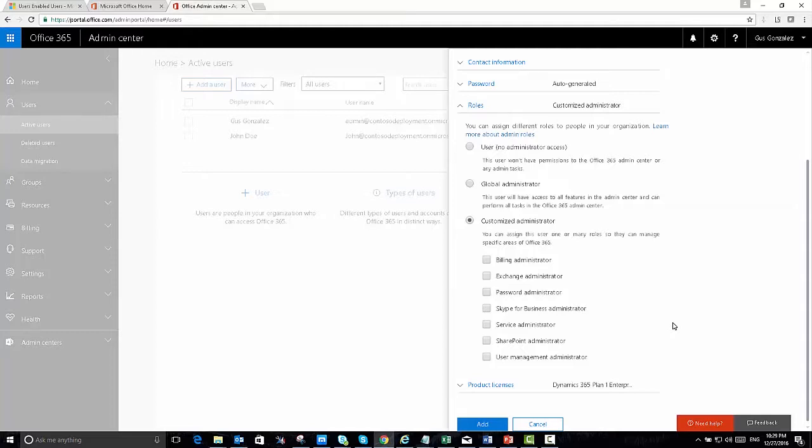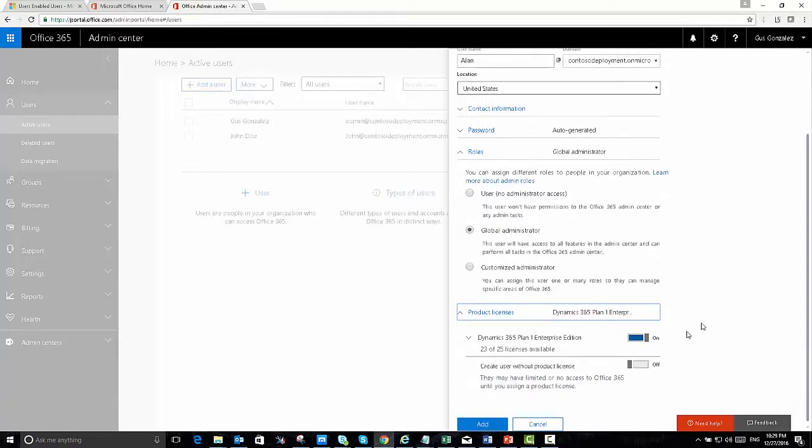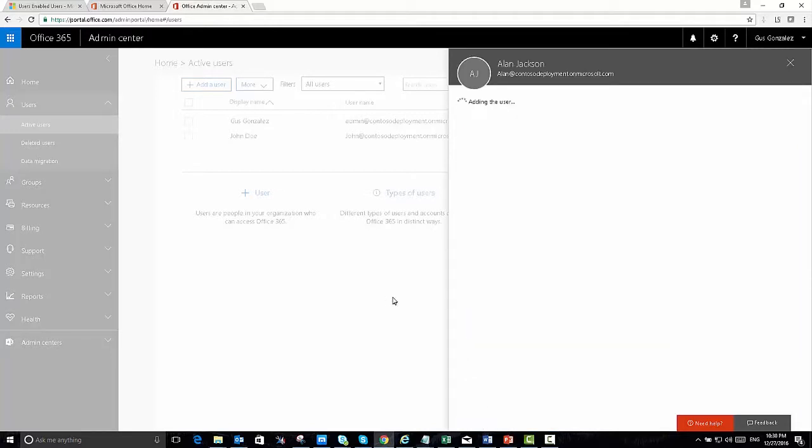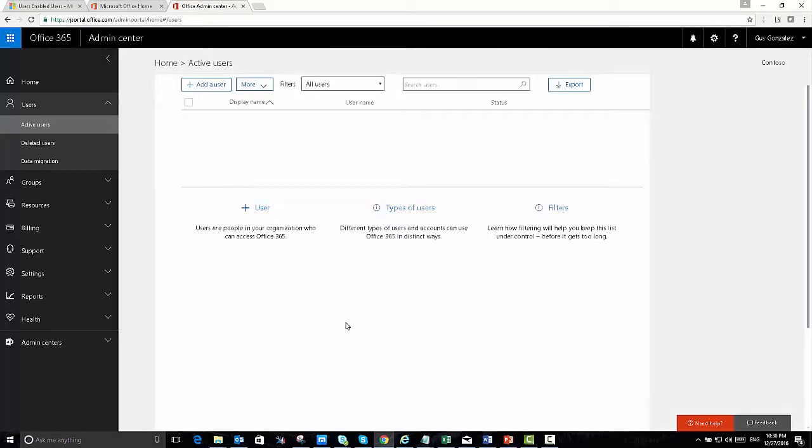So the idea is to grant permissions to a user so you can get some help as an admin on the Office 365 side. So in this case, I'm just going to keep it simple, make Alan a global administrator. And then on the product licenses side, I'll make sure to say that I'm going to create this user without a product license. I'm going to click add and go ahead and send the email and close.